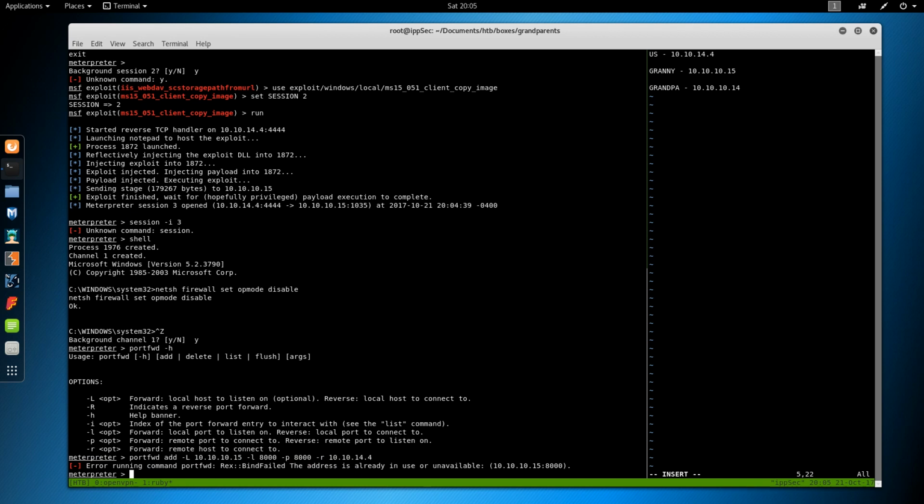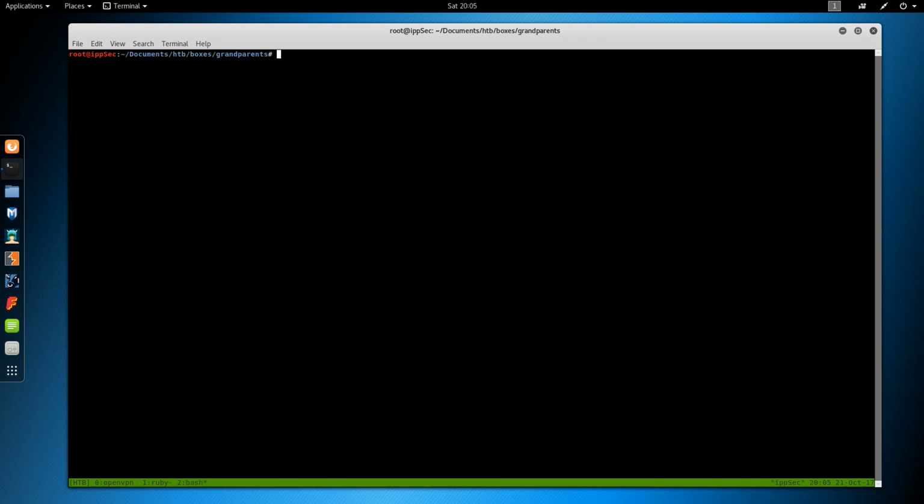So what we're trying to do is say whenever someone requests a connection on 10.10.10.15 port 8000, forward them to 10.10.14.4 on port 8000. That's what we're trying to do on this port forward command. It's not working. So what we're going to do, move away from Metasploit, and we're going to use plink.